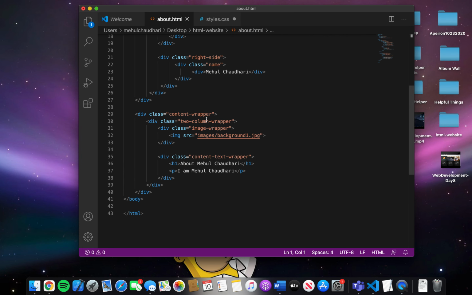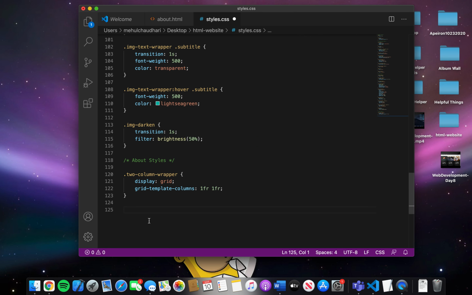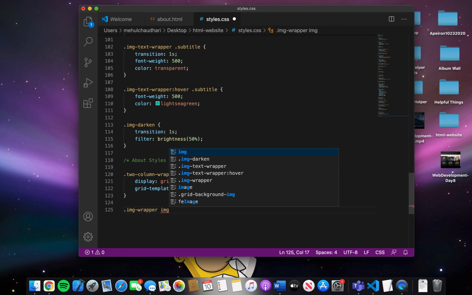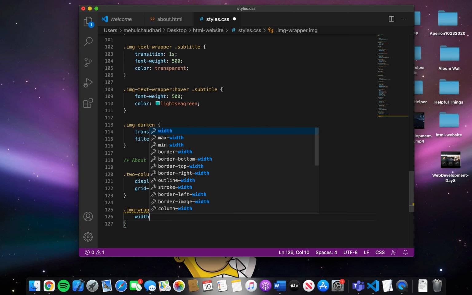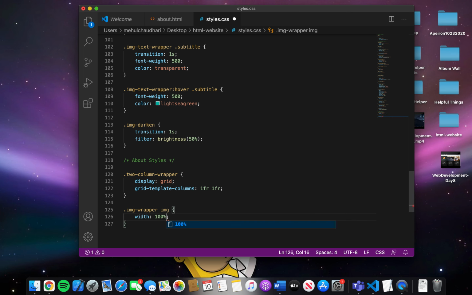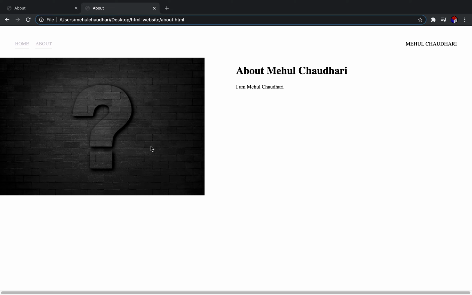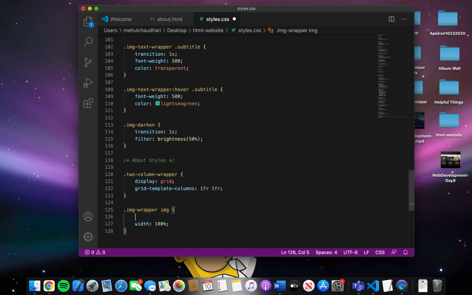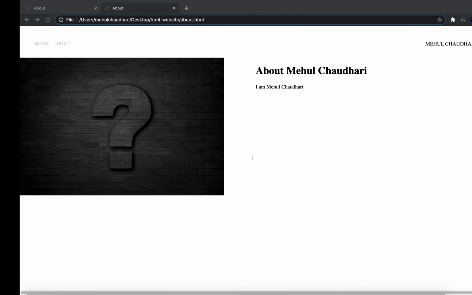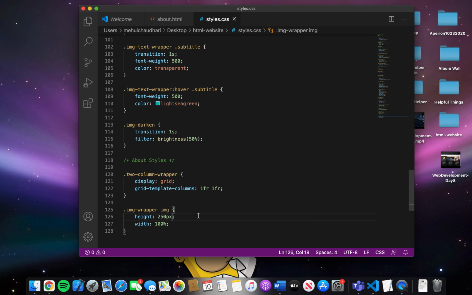Let's check what we called our image wrapper. So we just called this image wrapper. So let's say image wrapper, and then since we're referencing only the image, we're going to say image, and inside here we're going to set the width to 100%, just to make sure that our picture is correct. Like if we ever wanted to change the height in the future, let's say we wanted the height to be 250 pixels, we can do that, and it is not working for some reason.